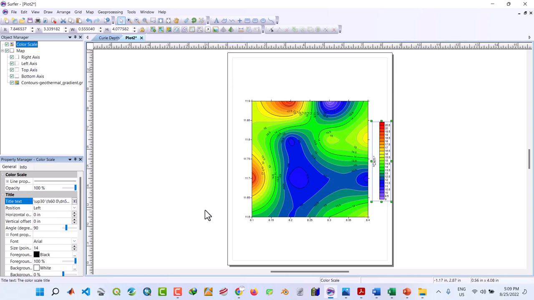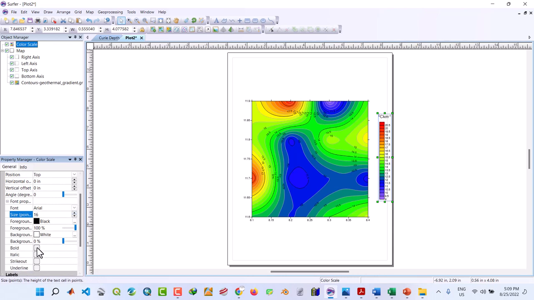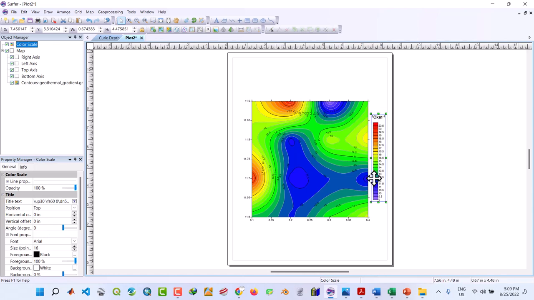Then the position, you can see the position is here. Let's put it up. The position, let's see, not left but top. Then change the font size to 16. Give it a bold weight. And I'll click and drag, position it here. I think it's okay.